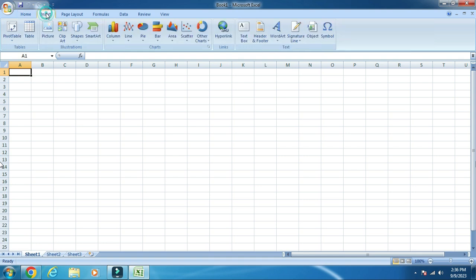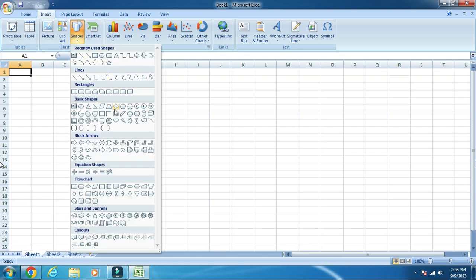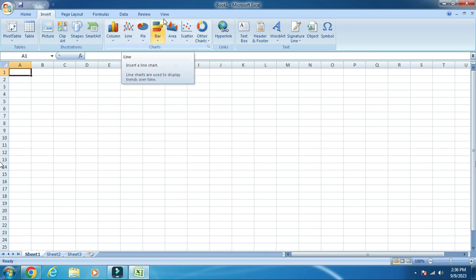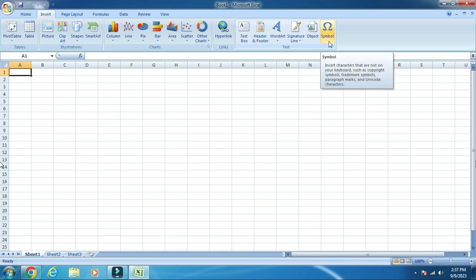The next tab is the insert tab, in which you can draw tables and even insert pictures, and you can see over here that there are so many shapes which you can add in your work. Furthermore, you can add the chart as well. You can see different types of charts over here, and the text format like text box, word art, you can add anything, the symbols as well.